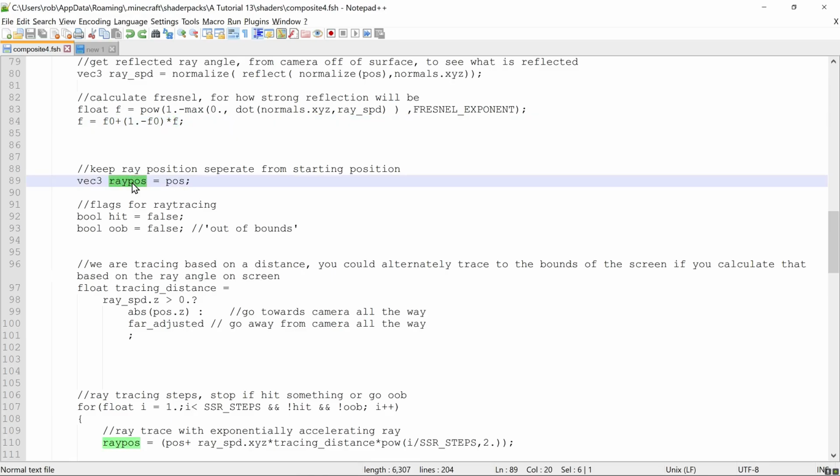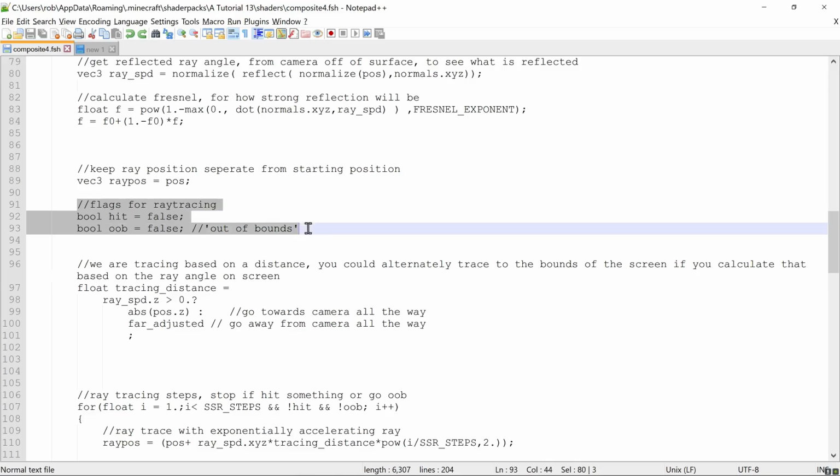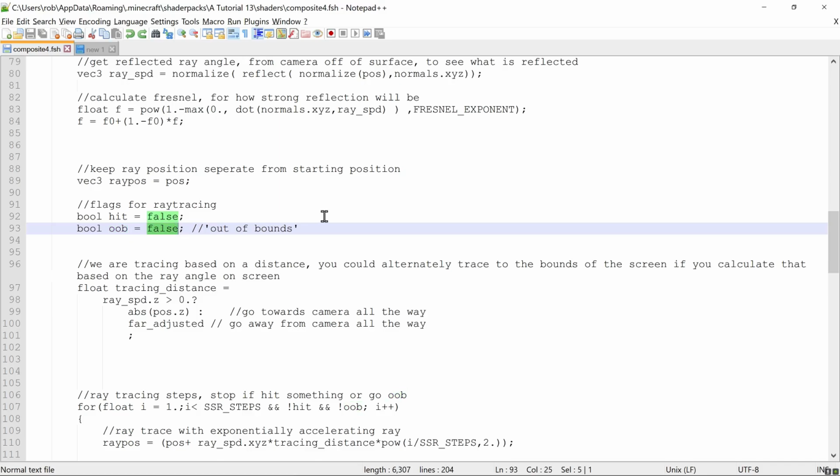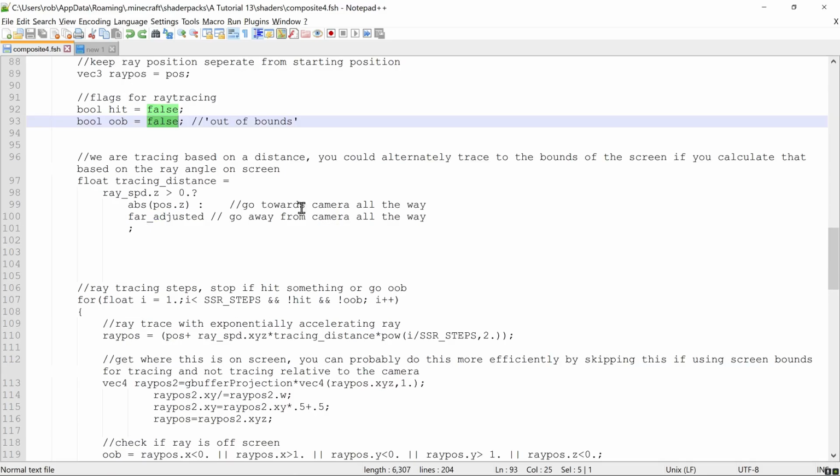And then here we're saying something called ray position, and we're going to say that that equals this position that we've now got. So then we're keeping the initial starting position, and we've got our current ray position. And then we've got some flags we're using. We're going to check if it's a hit. We start that as false, and we're going to check if it's out of bounds and start that as false because the pixel is on screen.